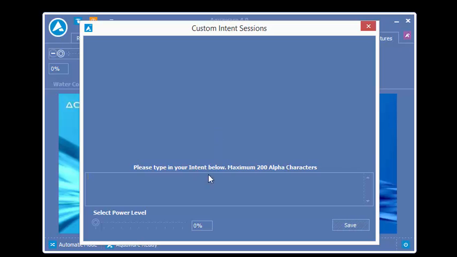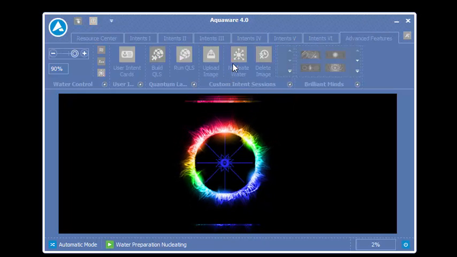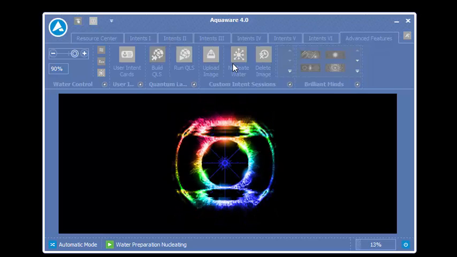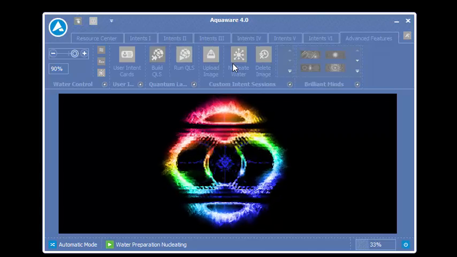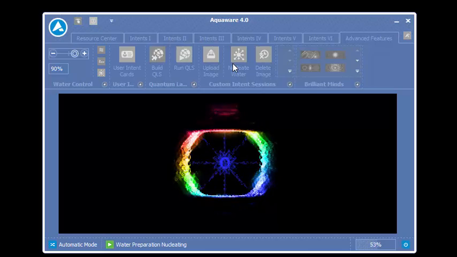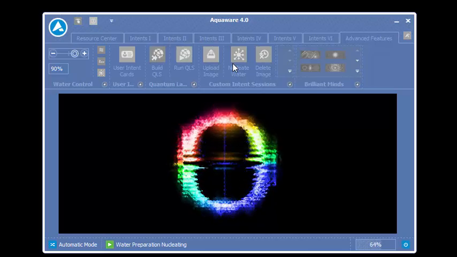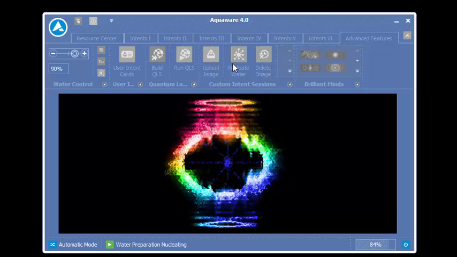Okay, the first thing you're going to notice is that the image is not populated in the custom intent session. So here, we're just going to run through this quickly. We're going to place some dots. What you're going to notice is now when I go to nucleate this image, we're going to get an error message. Or sometimes you don't, depending. But what will happen is this time around, it's not going to nucleate the intent that we created. So water prep and user prep each will run for 22 seconds, which is fine.